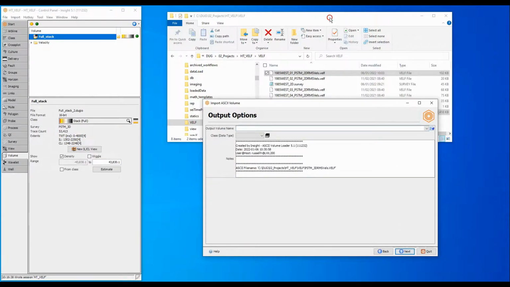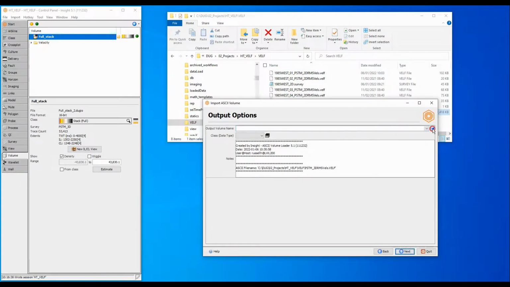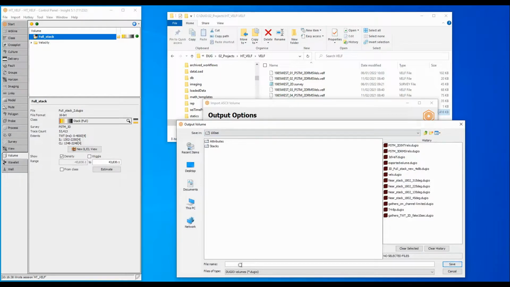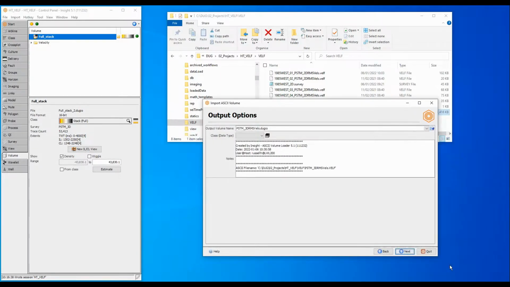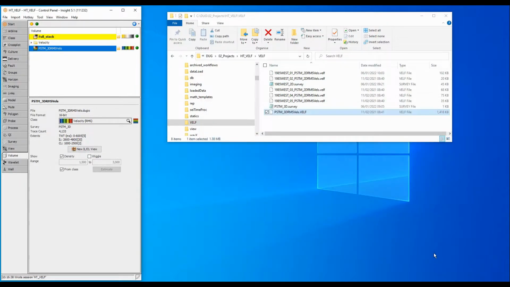In this example, I will copy the file name which captured the PSTM origin of the velocity, as well as the RMS velocity type. The name is useful to the interpreter, but it is the class that is recognized by the software for process calculations. Set the class to the correct velocity type, in this case RMS. Done. Importing 2D VELF is very similar, with a few notable changes, so let's run through that now.